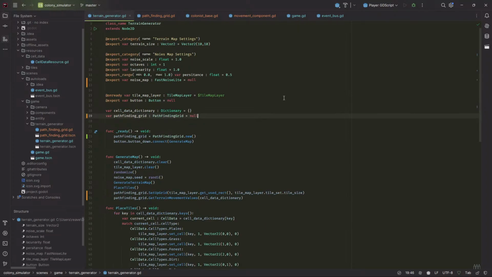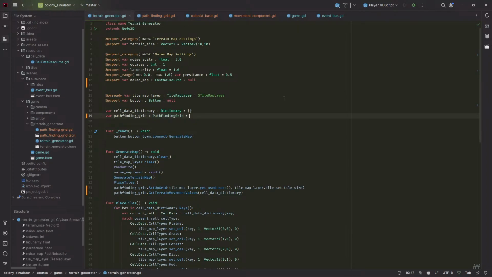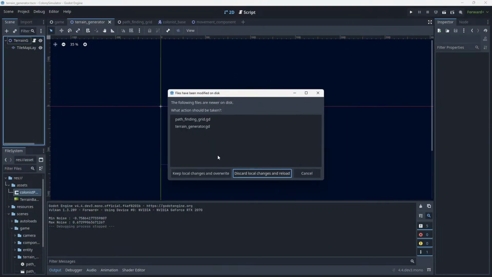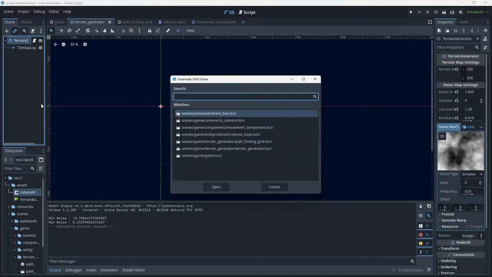Right. Now, terrain generator. So what's going to end up happening is at 4 o'clock in the morning, I'm going to get random inspiration. I'm going to rework this entire thing and just start using resources over nodes. Because why the hell not?